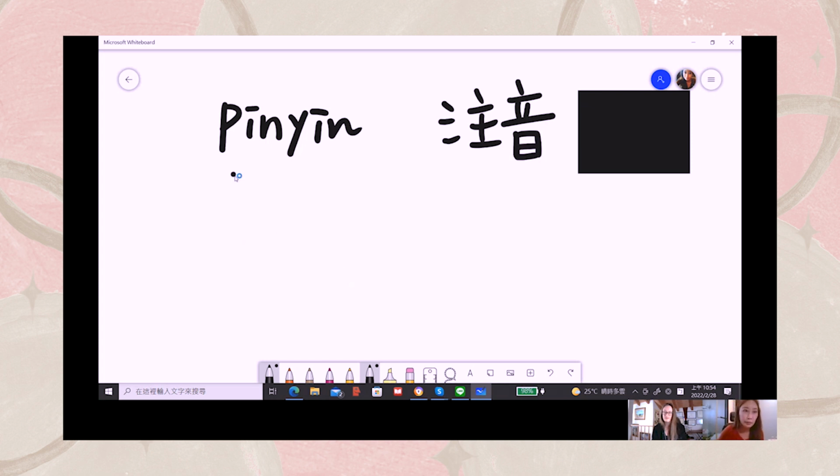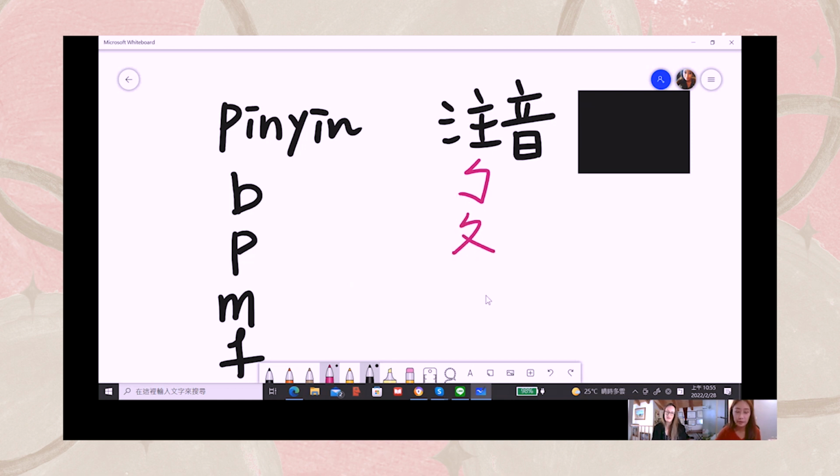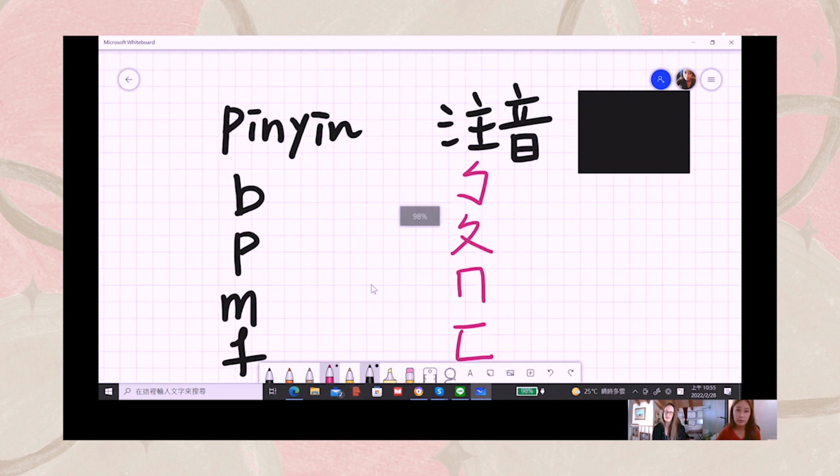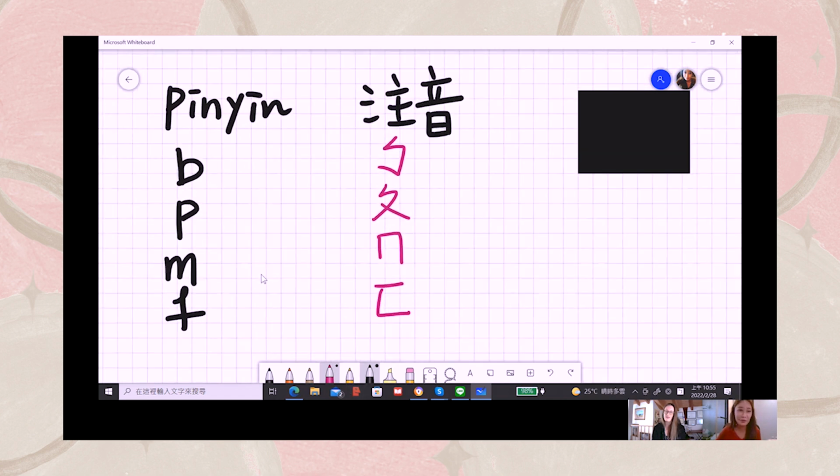And basically, b and p, m and f, right? And in 注音 it is this. B is written like this. P is like this. M and f like this. They look completely different, right? There's no way you can associate that with English.